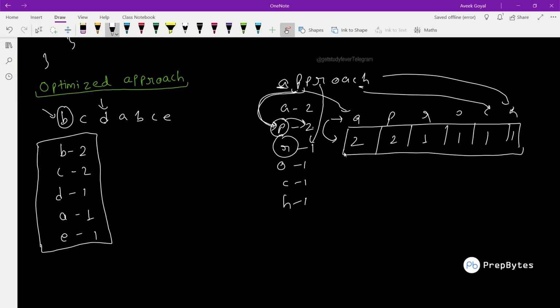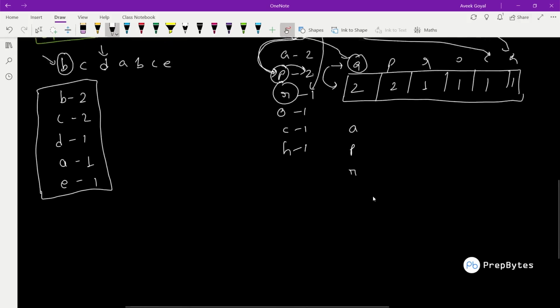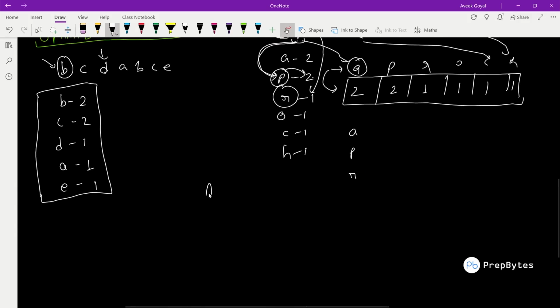But right now we all know that array indexes are integers, from 0, 1, 2, 3, 4, 5. So how can we map integers into characters or characters into integers? How can we say what P is, what R is in integer format? One of the most basic approaches here to map these is using ASCII values.